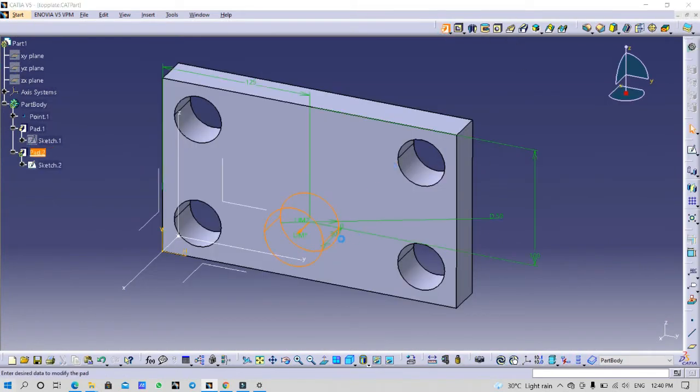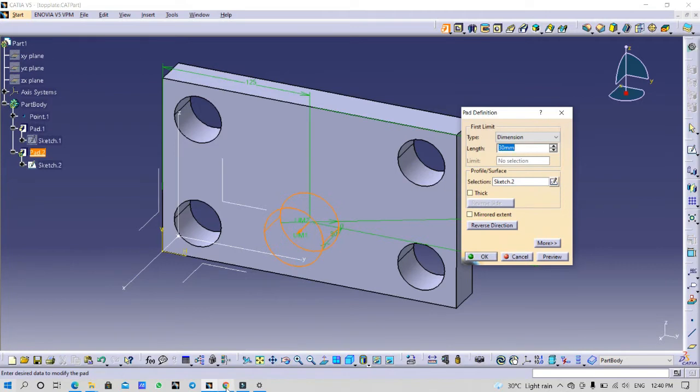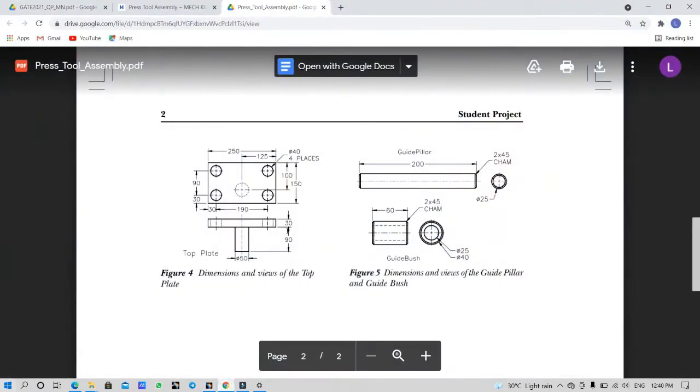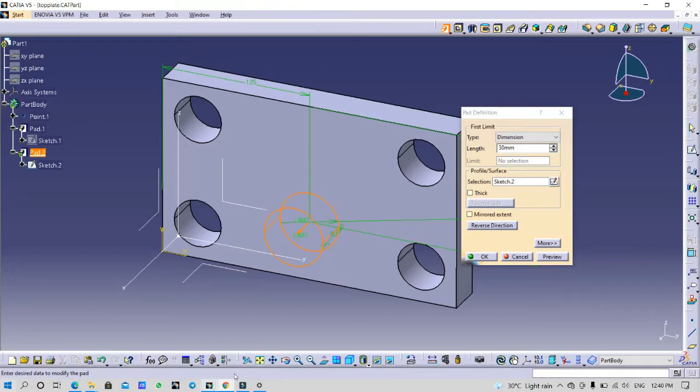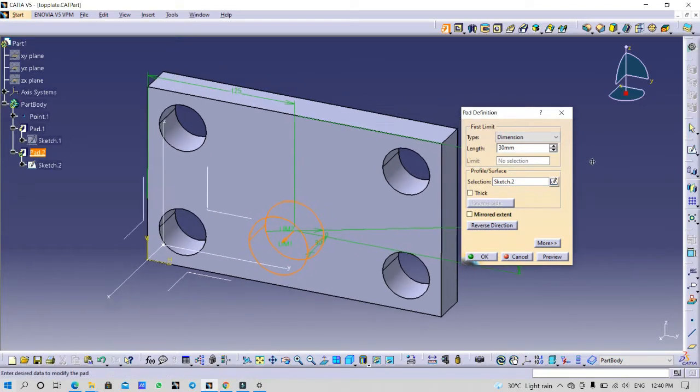Now I'll exit from the sketcher and I'll pad it. How much dimension will I pad? The length is 90.